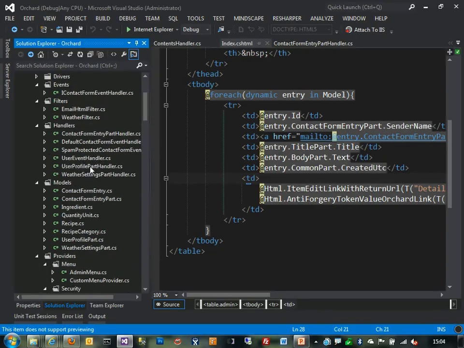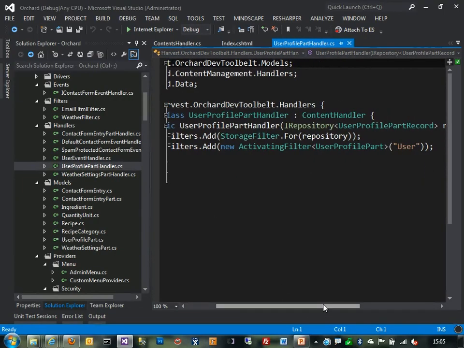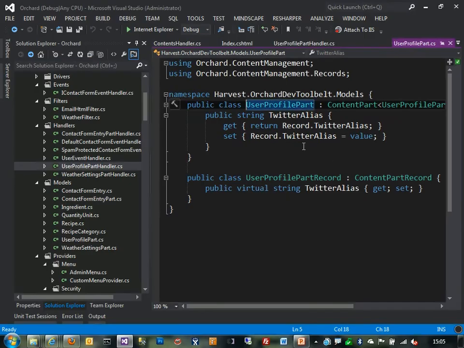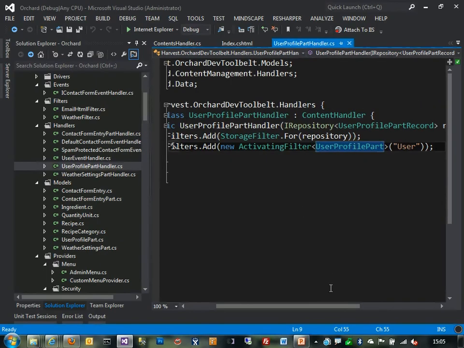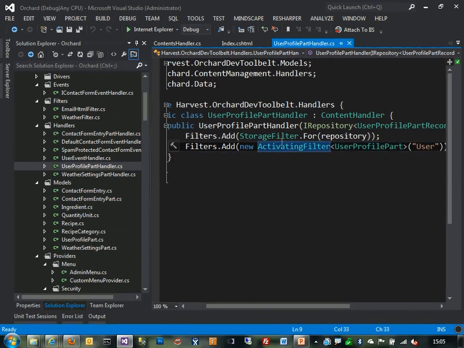So what I did, I created a user profile part handler for the user part that I created. Basically the user profile part is a really simple content part. It contains a Twitter alias property. Here I'm adding an activating filter. And the implementation is really simple. We'll see in a minute what it does.